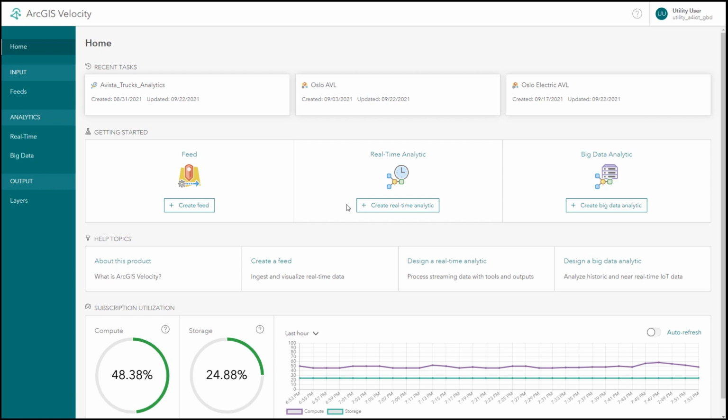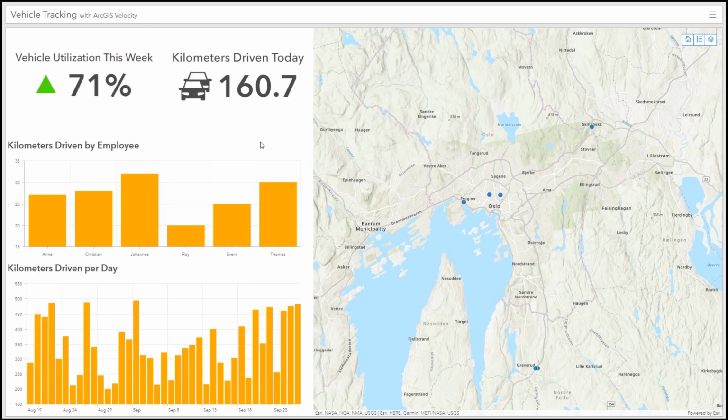One of the first things you'll often do with ArcGIS Velocity is configure a feed. Feeds are ways for you to consume real-time data sources to be visualized on a map and to be used in analysis workflows. Before I configure my feed though, let's go look at a dashboard where I've already configured a common feed that is used in the industry. On my map, I can see current vehicle locations being streamed in from our AVL solution. This is all possible by connecting to this data through a feed.